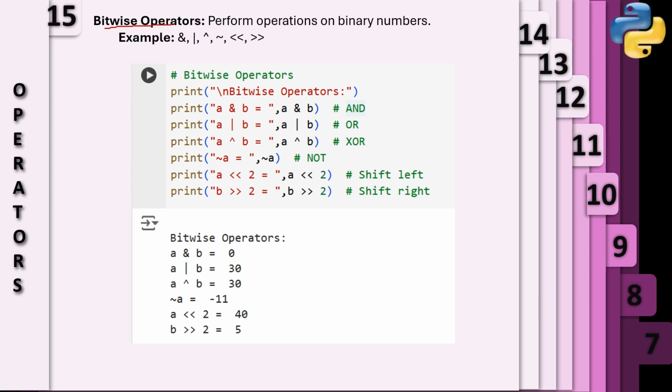Bitwise operators are used to compare binary numbers. The operators which come under bitwise operators are and, or, XOR, not, left shift and right shift. If we consider this example, the binary number of A, which is 10, is 1010, and B, which is 20, in binary form is 10100. Here, and sets each bit to 1 if both bits are 1.